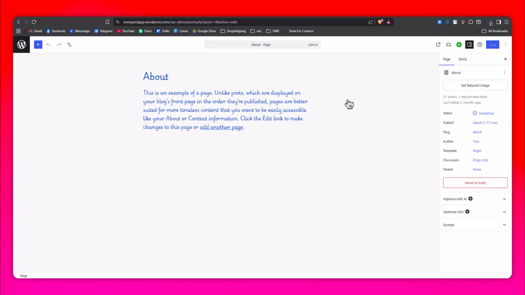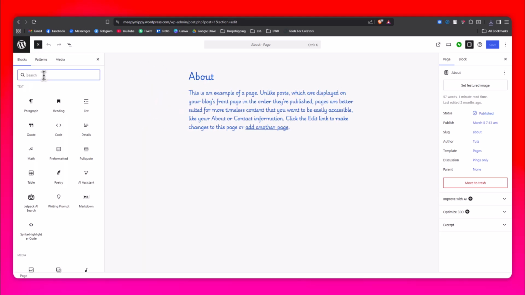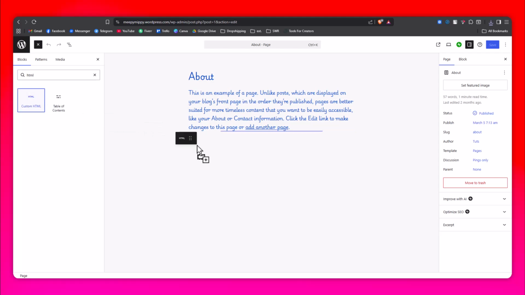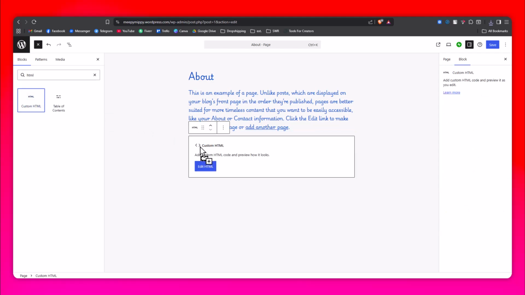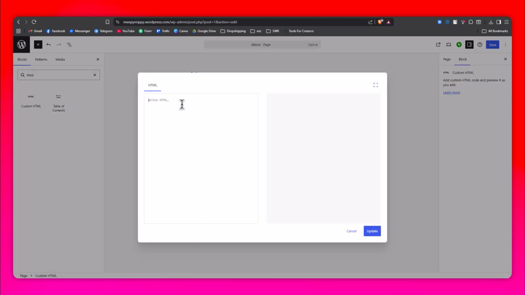Next, open your WordPress page or post editor where you want the widget to appear. Inside the editor, click the blue plus icon to add new block. From the block options, search for custom HTML. Once you find it, drag or insert it into the exact spot on your page where you want the widget to be displayed. After that, paste your Elfsight installation code into the HTML box.